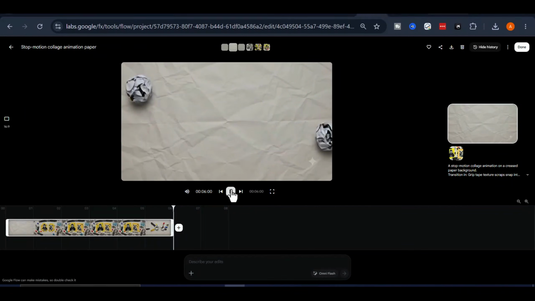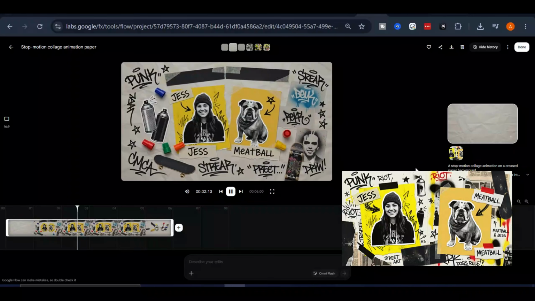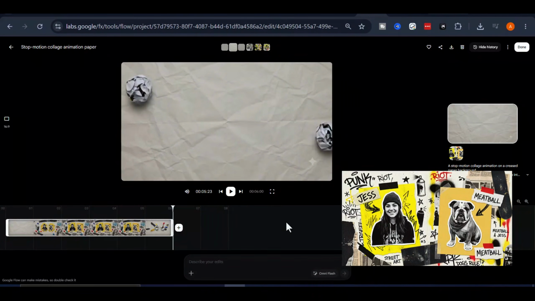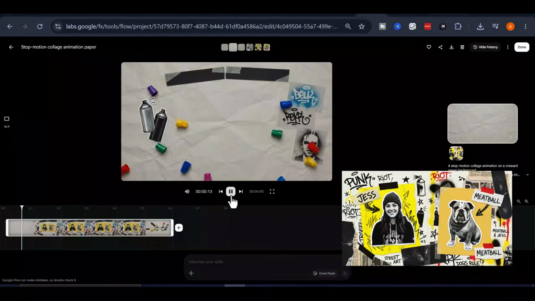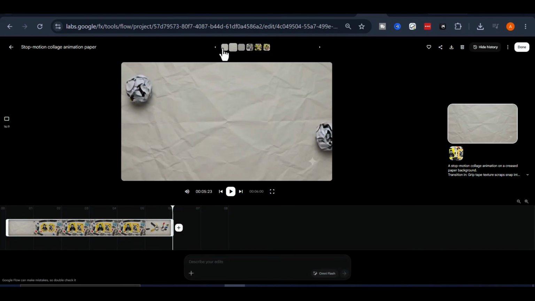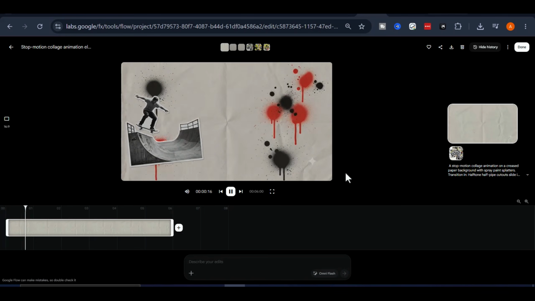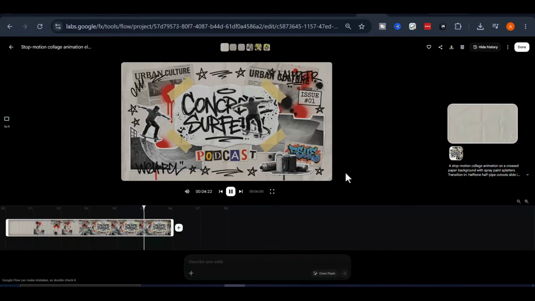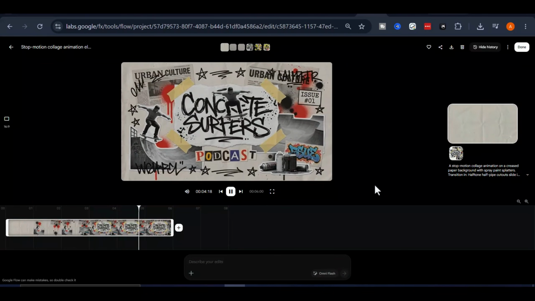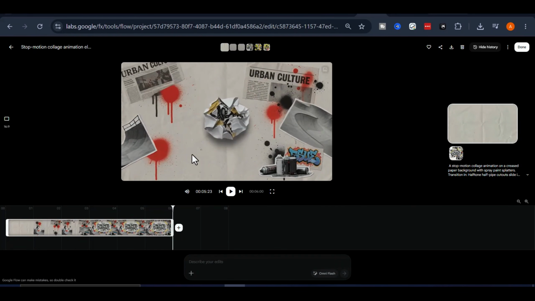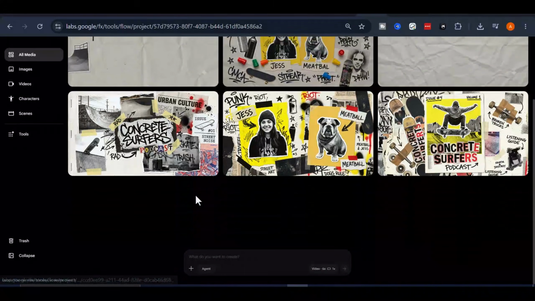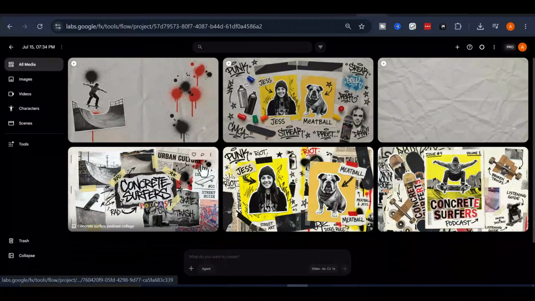Let's take a look at the results. The animation of Jess and Meatball turned out really well, although it's not an exact match to the reference image. In a case like this, I'd simply generate another version until I get one that's even closer. The final title animation also looks fantastic. The street-inspired elements animate naturally while keeping the bold collage aesthetic intact. Just like the previous examples, there are a few minor differences, but that's completely expected when working with AI-generated animations. And that's it. You now know how to create eye-catching stop-motion collage animations using Google Flow from start to finish.